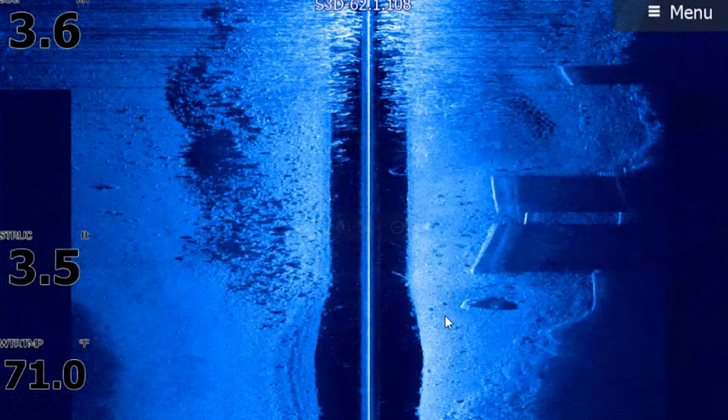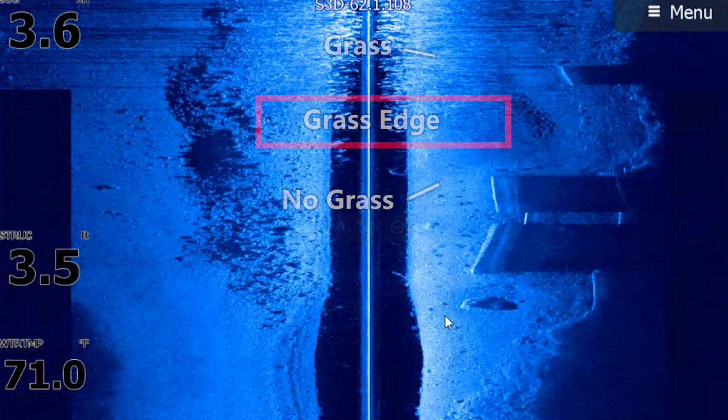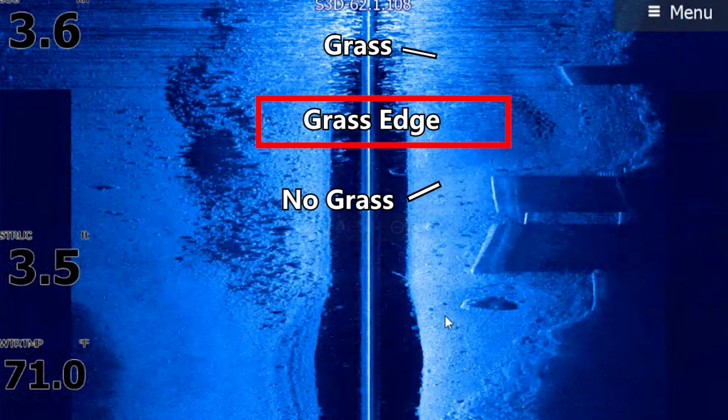Now, grass doesn't always look like shag carpet, and I find that grass will look like this when it is in deeper water and it's relatively tall, let's say 3 or 4 feet strands of grass.